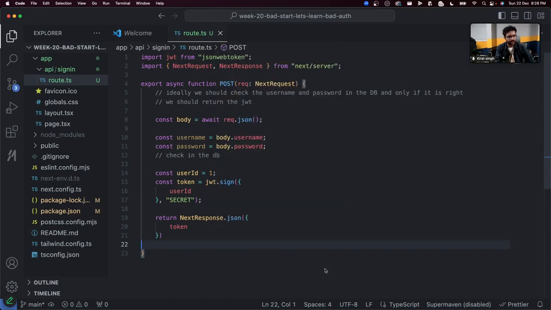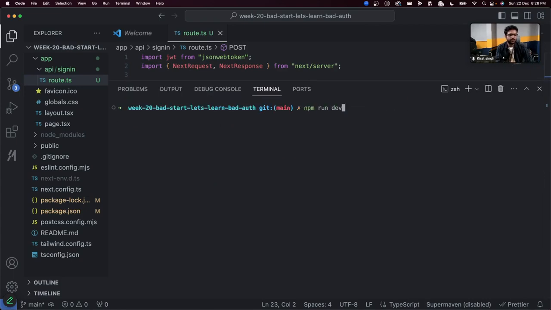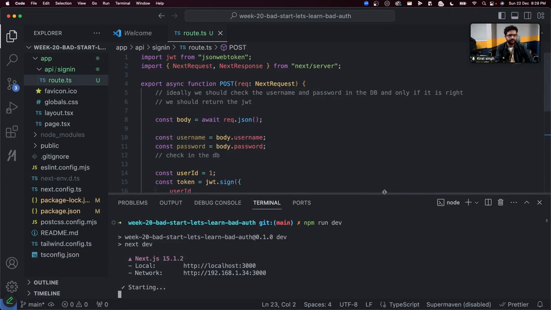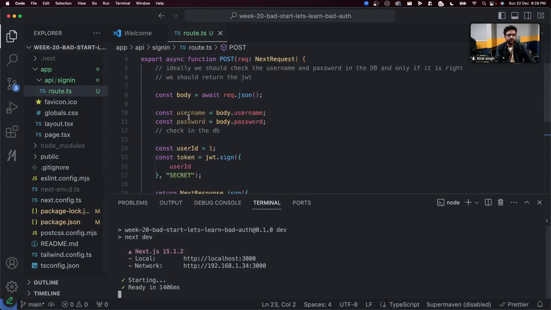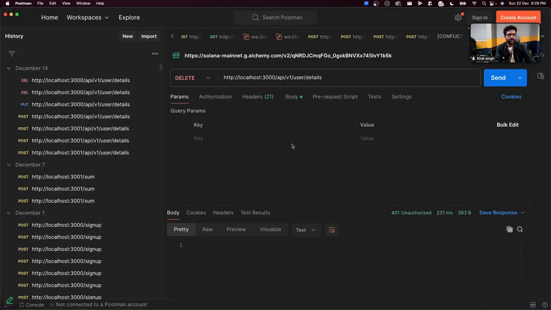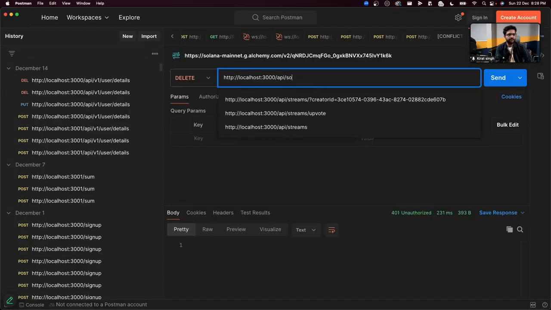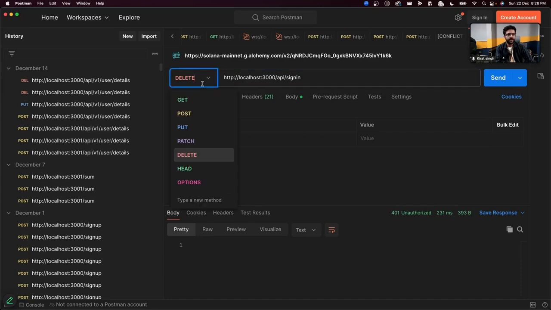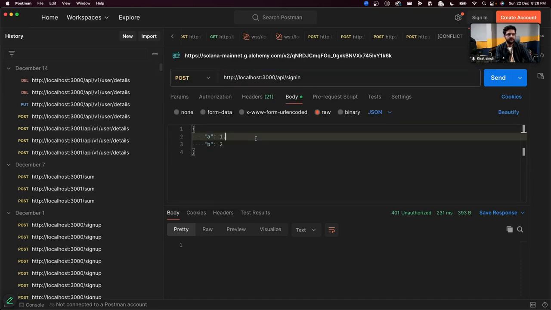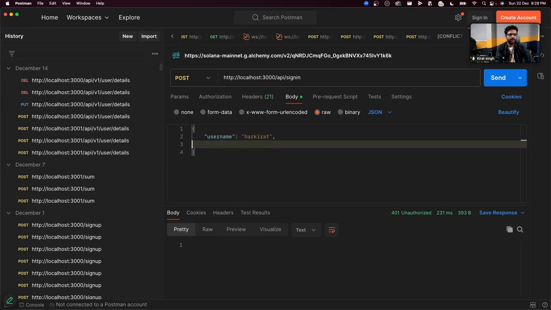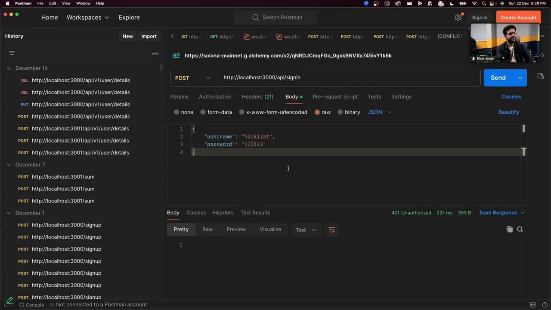All righty. We will do a dry run. For that we are going to start this project locally. I ran npm run dev. This is the endpoint that has been exposed, the post endpoint. And let me go to Postman. Let me go to localhost:3000/API/signin. And let me send a post request with a username and a password. Username Harkirat. Password 123123. Let's say these credentials are correct.